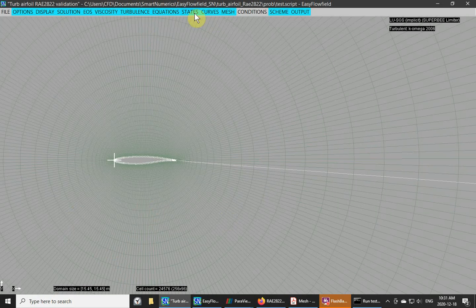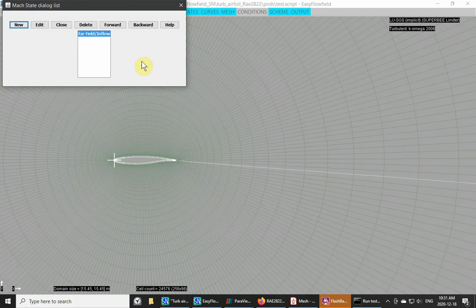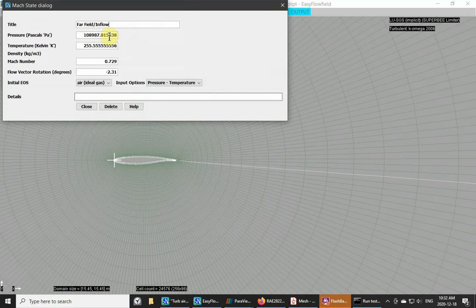Now, in order to run this, you need to specify a state, which in this case will be a Mach state. You specify the pressure and the temperature and the Mach number at the far field, and the angle of attack is expressed as a negative flow angle.